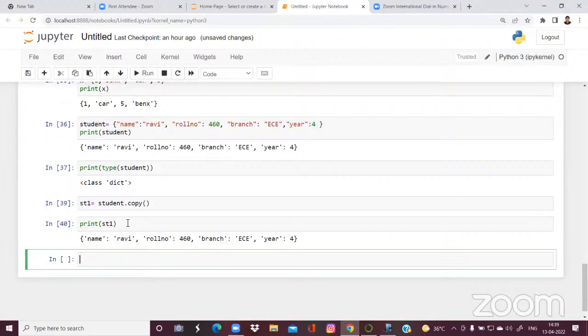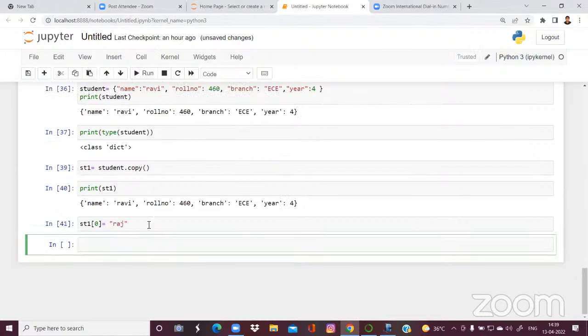Now I can change it. We said that we can change the value of a particular element. So let's say st1 of 0 is equal to, in place of Ravi, I want to change this to Raj. Let's see what we'll get. Yes, so it is changed. Now we can print st1 and see what we get.